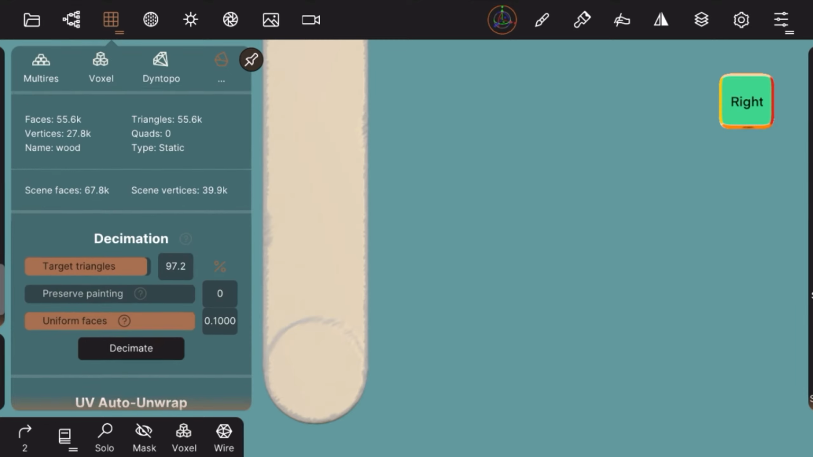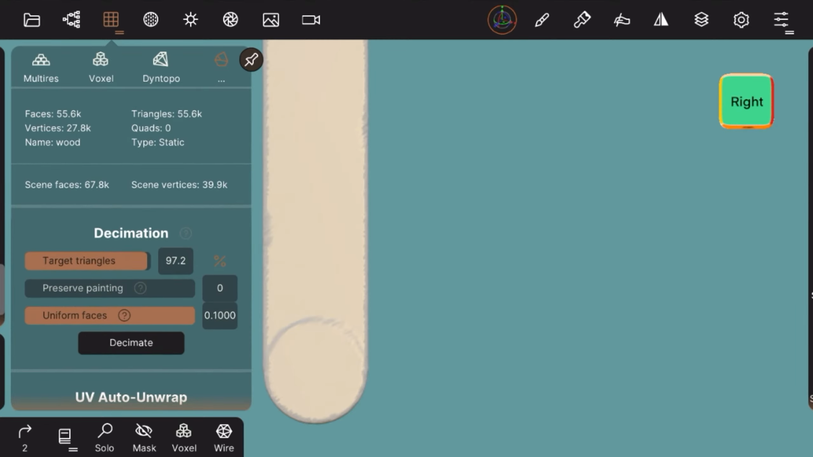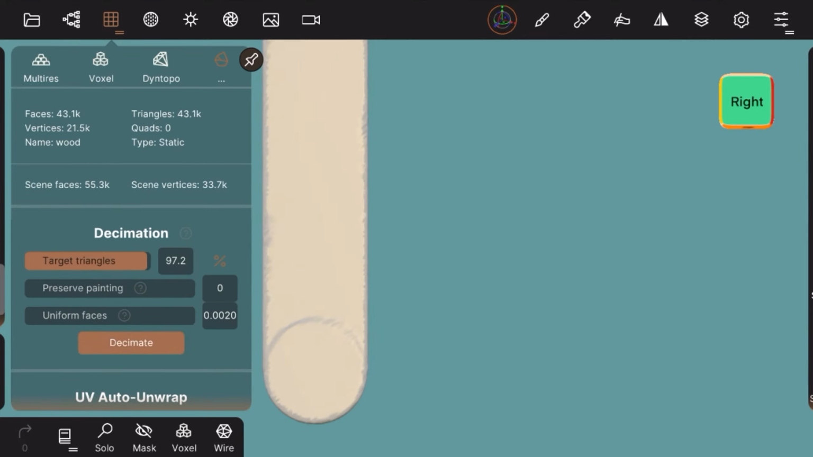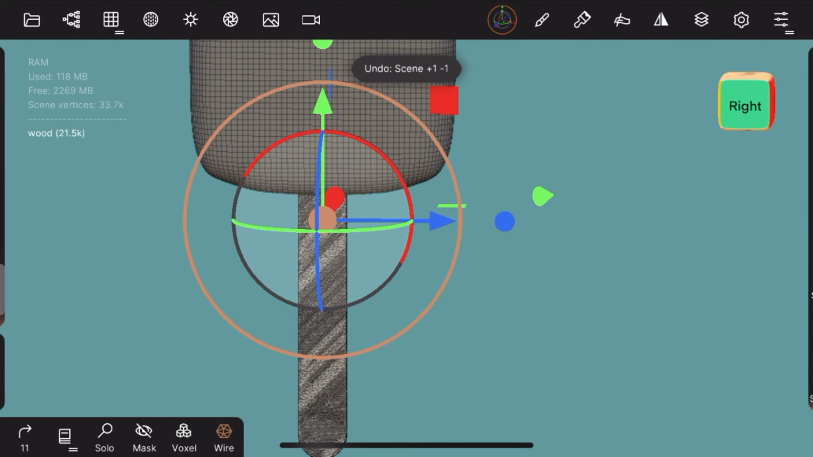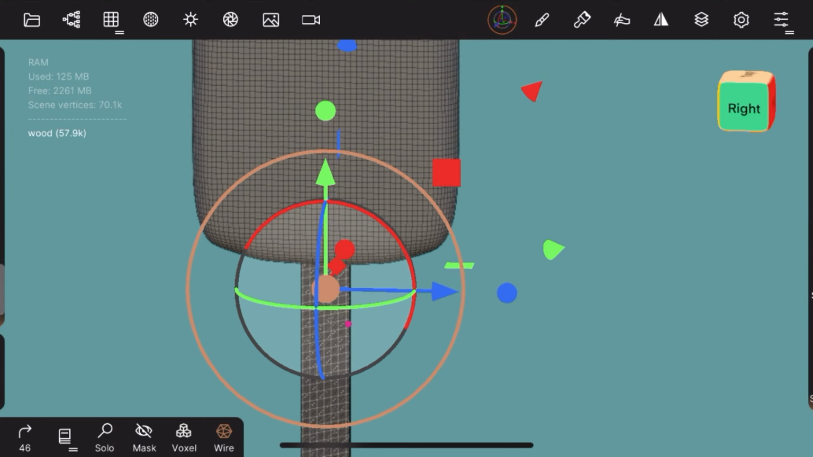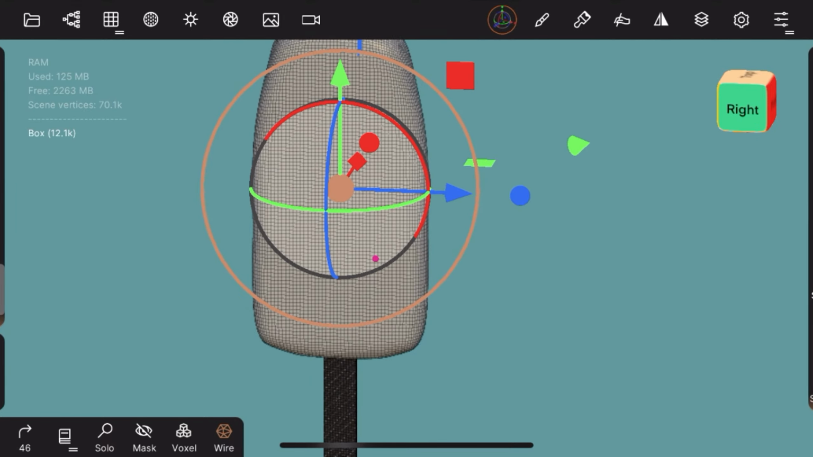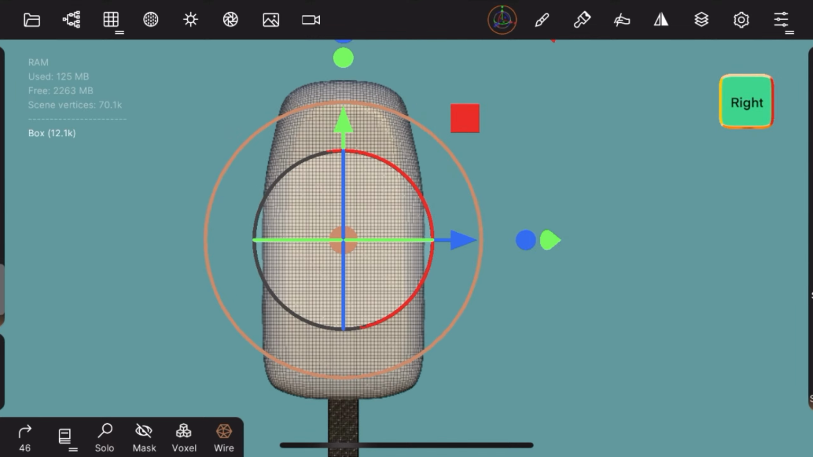56,000 triangles is too much, so I need to find a way to reduce this somehow. You know what? Take it back. This might take more time than I expected, so I'm just gonna skip this. Actually, let me take it back. Yep. So, go back to the ice cream.